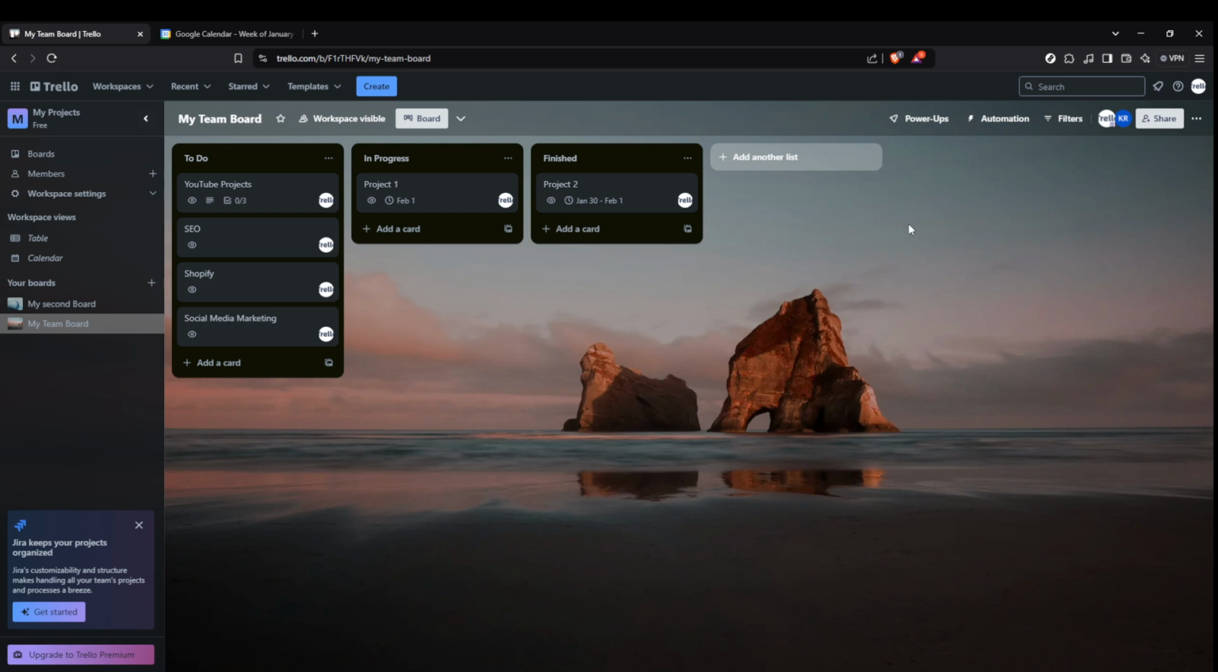First, start by opening your Trello board. This is where all your tasks and projects are organized, and it's essential that you're accessing the right one, especially if you manage multiple boards. With your board open, direct your attention to the menu on the right-hand side of your screen. Here, you'll find an option to add power-ups. Click on that to proceed.